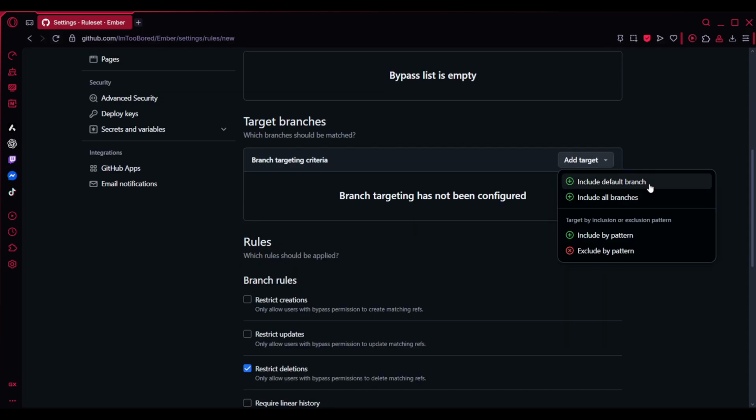And just below it would be the target branches. In the dropdown, it can highlight the default branch or even all of the branches that are present inside the repository. Or you can base it off of patterns.